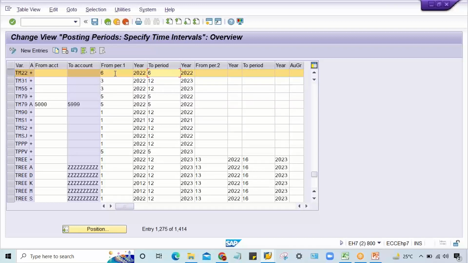Now the 6th period: when I open from period 6 to period 6, it means the previous one, August, is closed and only September is open. If you need to open August also, give 5 here. Now you guys are able to understand the logic behind opening and closing the period. After that, what will happen? Every month this error will appear. Every month this error will appear, right?